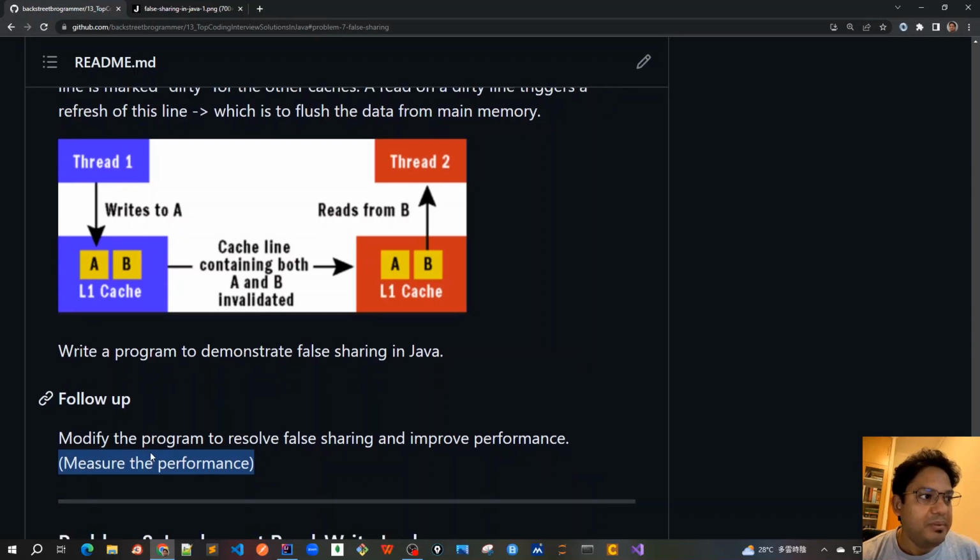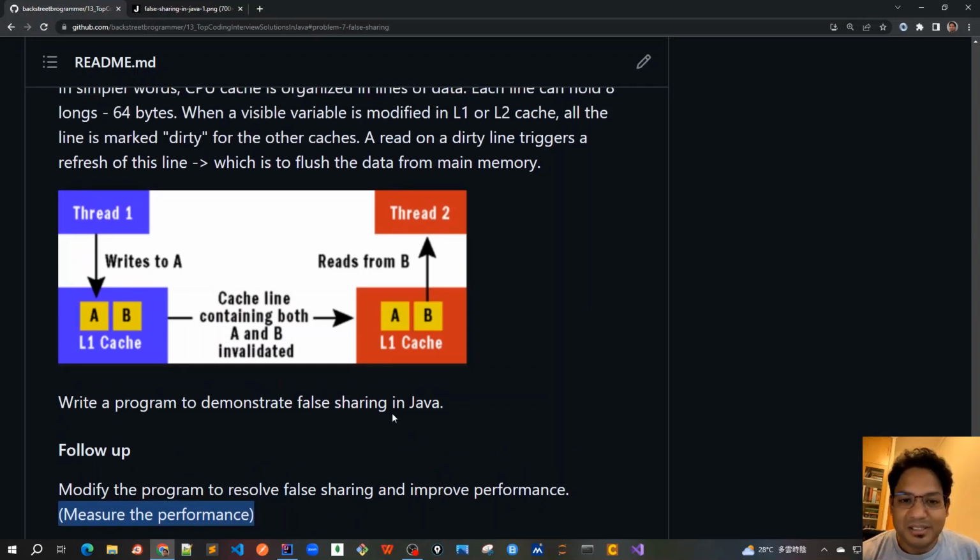And the follow-up would be to modify the program to resolve false sharing and then measure it again, to see whether it has improved the performance or not. So guys, just try this problem on your own. There are a lot of tutorials available, so go with that. Try this problem first. And in the next videos, we will solve the problem together. So see you all in the next video.